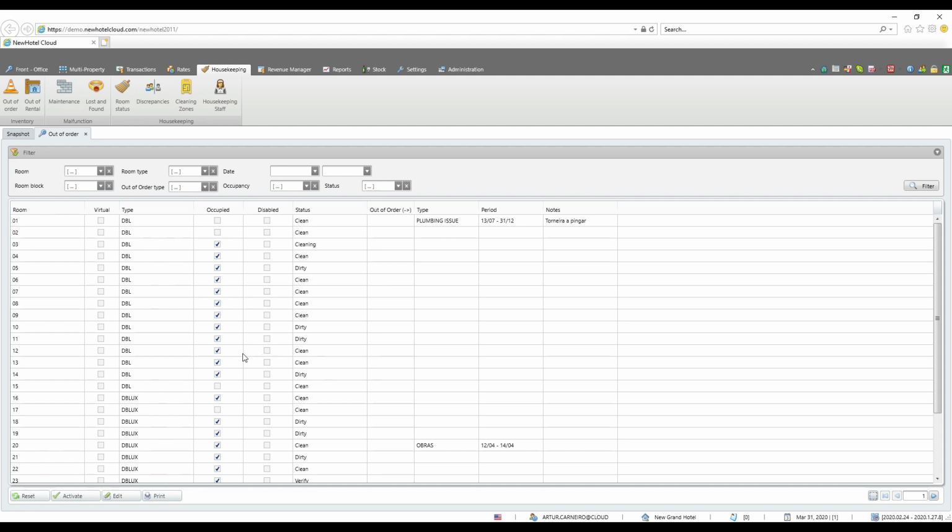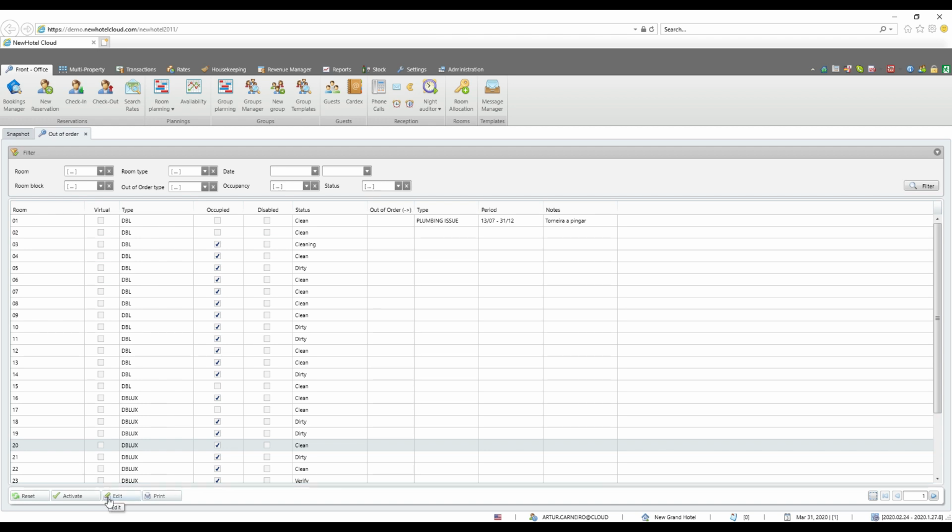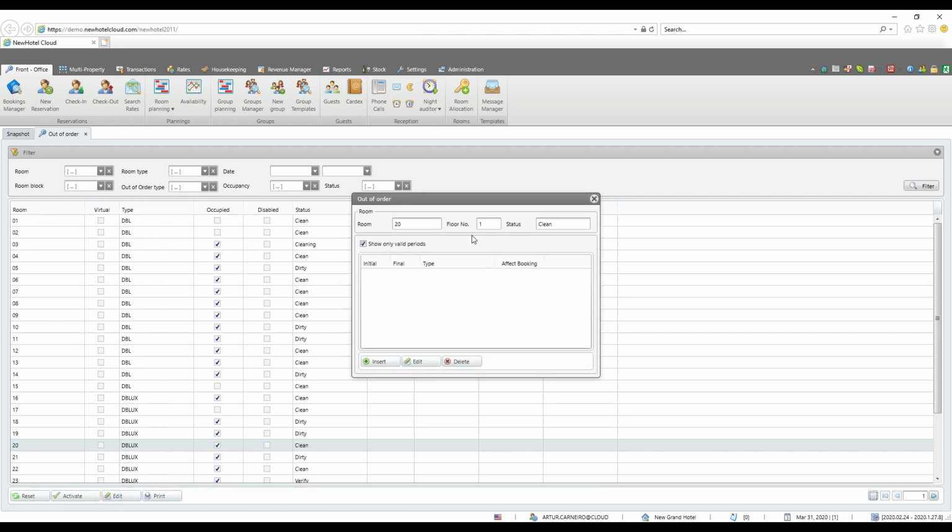In order to create the out of order, we just need to choose a room. Let's choose the room number 20. I can double click it or edit, and this box appears. At the top we have the room number, the floor, and the status. We have this option to show only valid periods. If I remove it, it will show me the past out of orders. And to insert a new one, I just need to do insert.